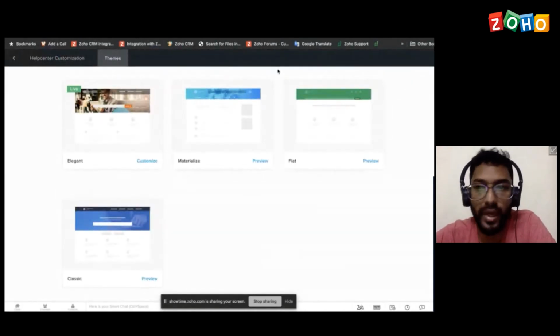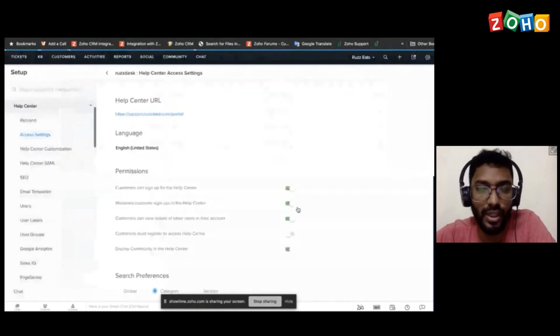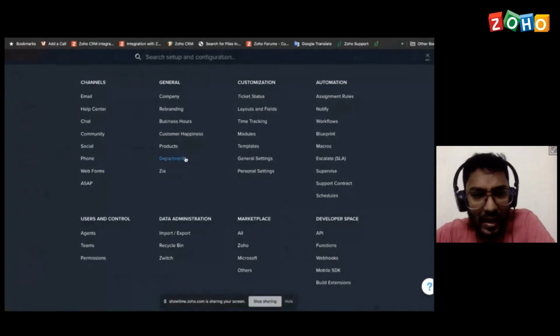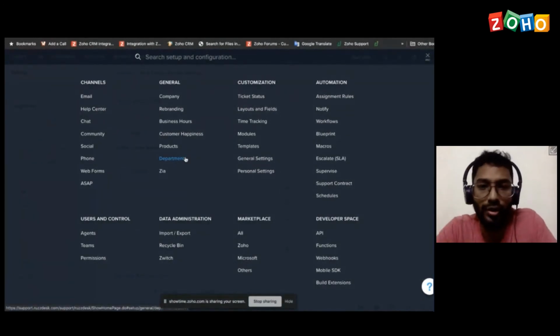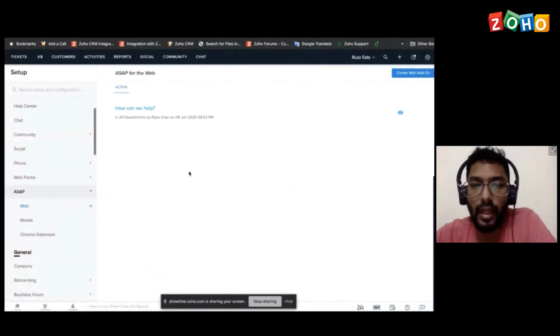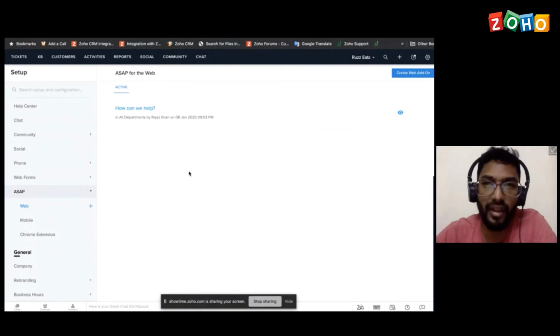I can also create internal departments for my company members. And let's say you do not want to force the end user or the customer to be redirected to a separate URL, then you could use a feature called ASAP, which is very helpful in completely embedding the help center in your own website.